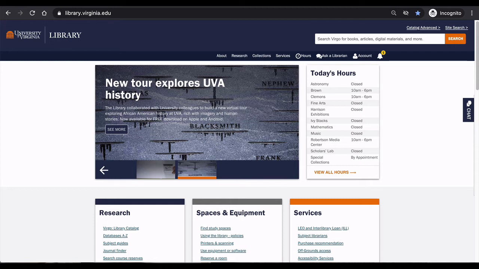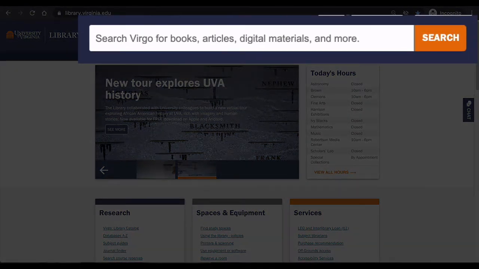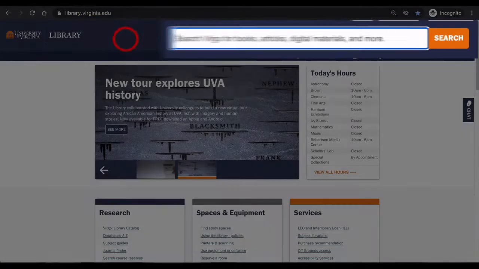Before we take a look at the 4 categories listed in the menu of the page, let me direct your attention to the search bar. This is where you will connect with Virgo, the library's catalog of resources. By typing in keywords or titles, you will be directed to what the library has to offer.